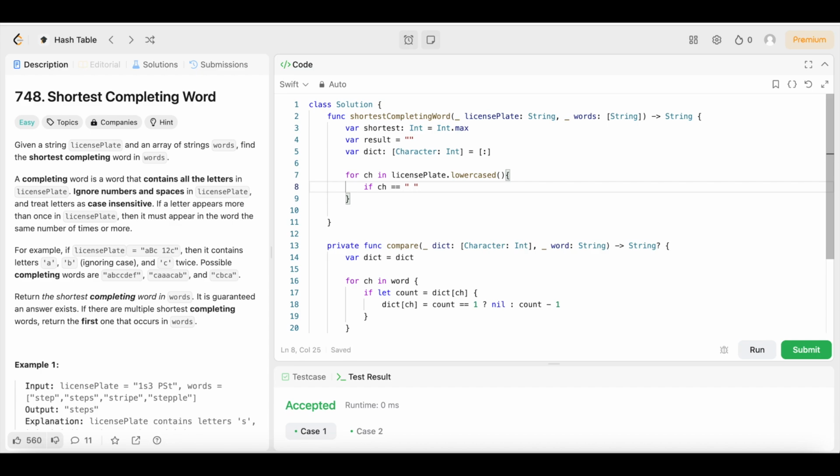So if ch equals a space or the Int of string ch does not equal nil, we're going to continue. Basically meaning we're going to skip over. This continue means we're just going to skip over that character. So what this says is, if the character equals a space or the string character is an integer, right, and it's not nil, then we're just going to say continue and we're going to skip over it, right?